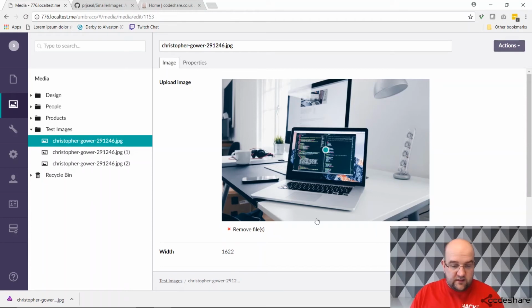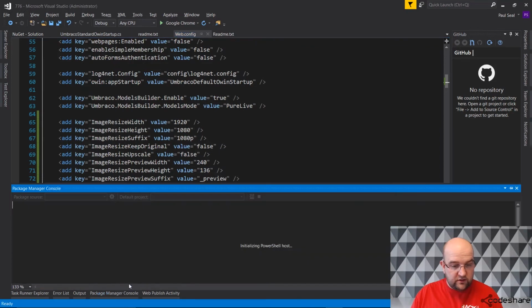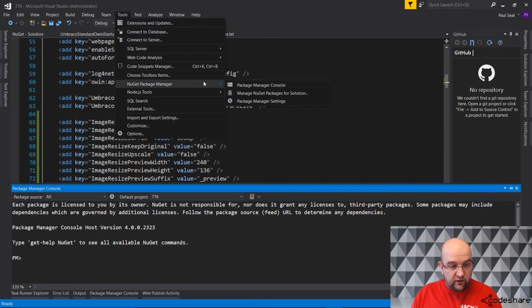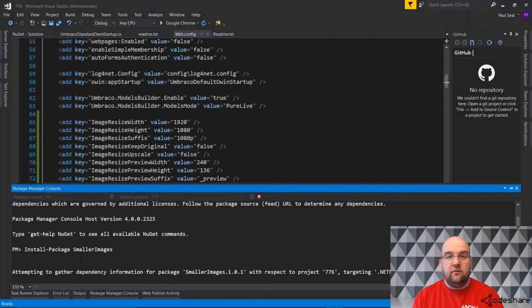If you want to install it using NuGet, you can go into your Package Manager console, or you can do it through Tools, NuGet Package Manager, and do it there. You can just install it like this: install package, then space, smaller images, or you can copy and paste from the GitHub README. It'll work out what the dependencies are. It should all be fine. As I say, 7.6.5 and above for Umbraco.